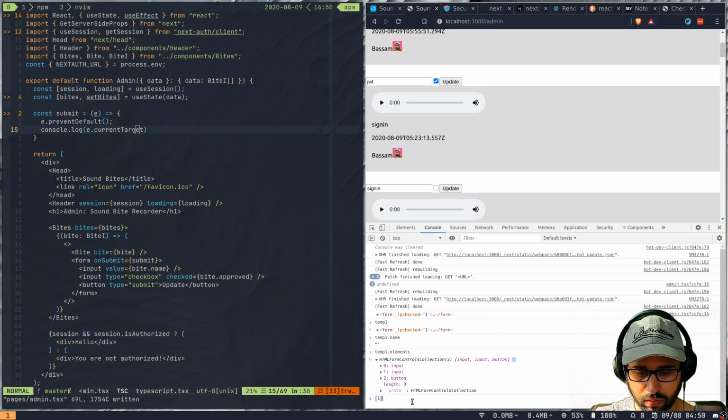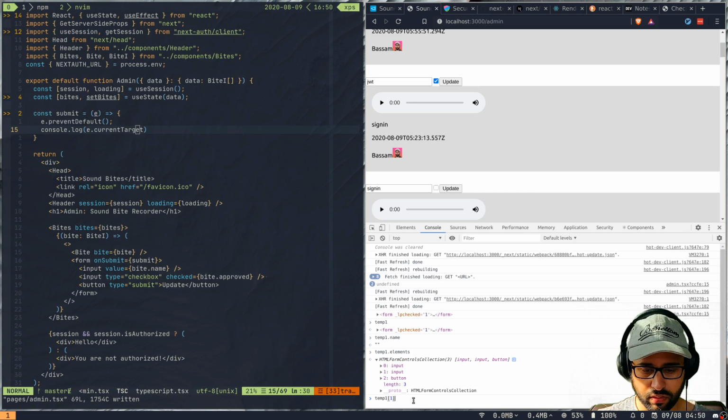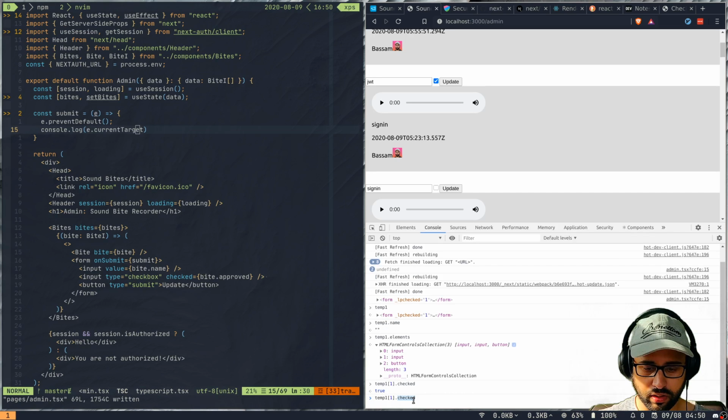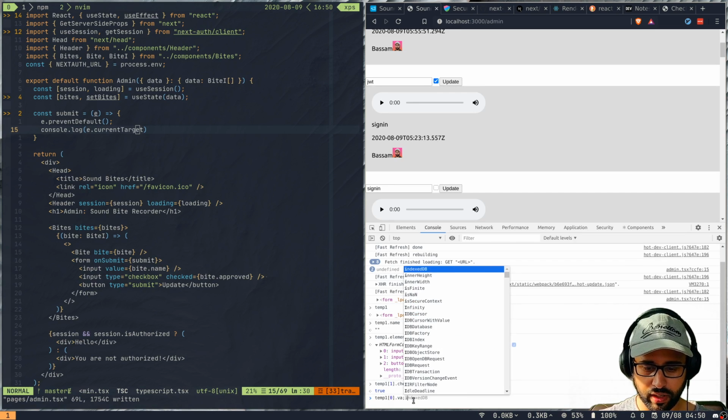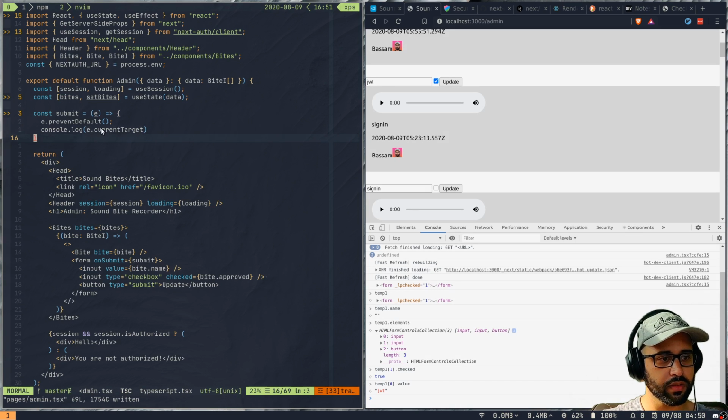I can do temp1 checked would be true, and then temp10 would be here, we'll check for the value, so we'll get JWT, right? So this is something we want.